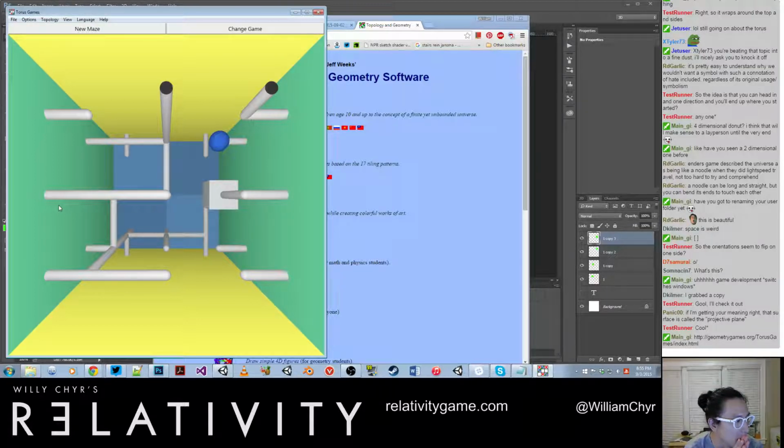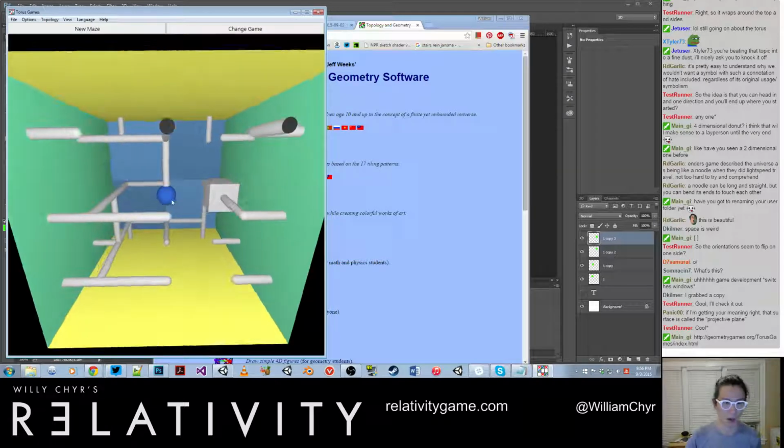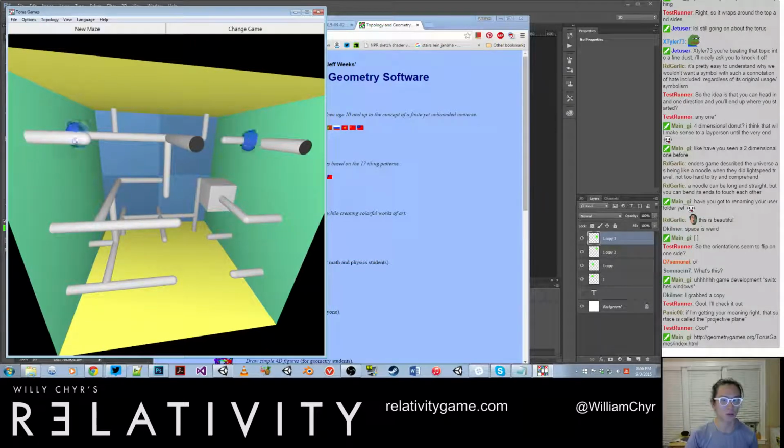If I'm getting your meaning right, that surface is called the projective plane? Ah, okay. So you're talking about the... I guess, okay, so I think I understand the half-turn manifold, right? The half-turn manifold means that for the green and yellow surfaces, we are basically doing the same thing, like we're wrapping it normally.